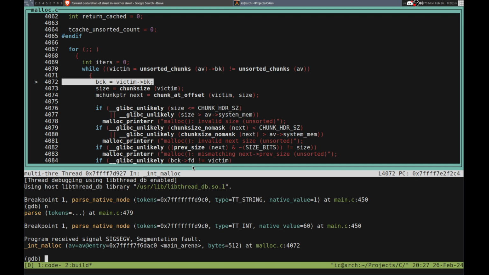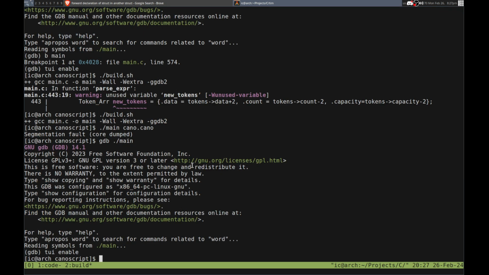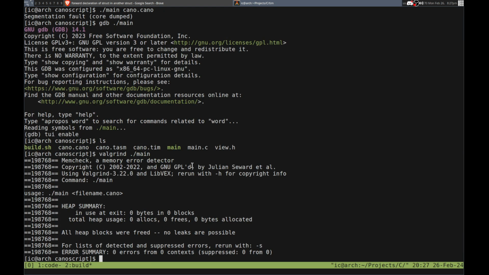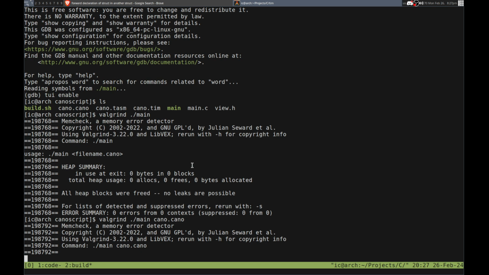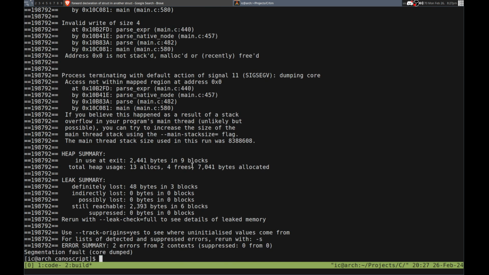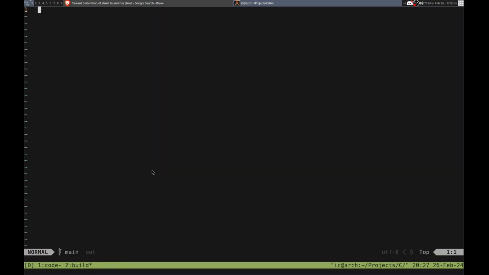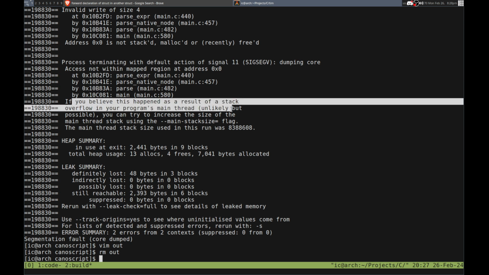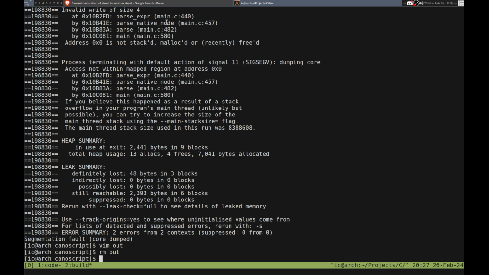Okay, could I use Valgrind for this? Would that be helpful? I don't know exactly how to use Valgrind. Okay, just output that out. Maybe not. Okay. Heap summary, we lost stuff. Access not within mapped region. Increase the size of the stack. That's not what the issue is.